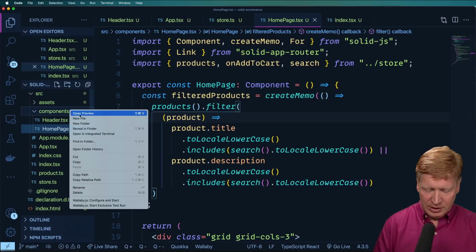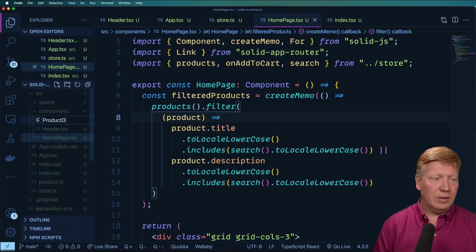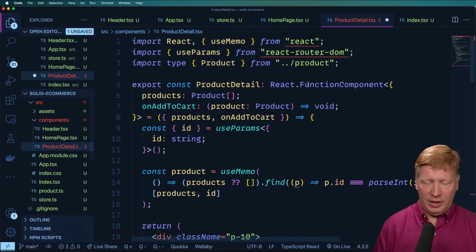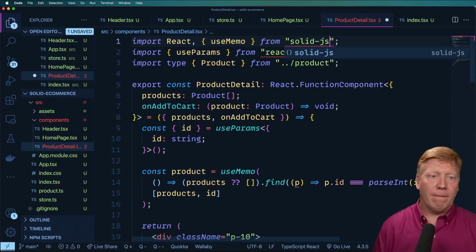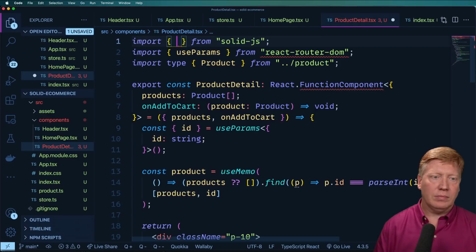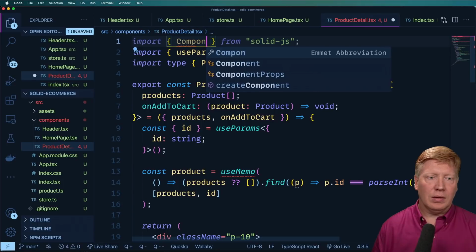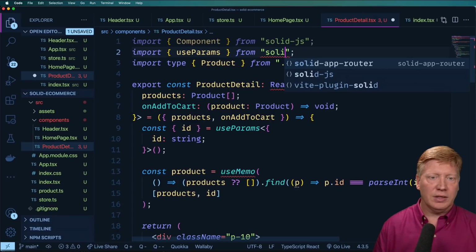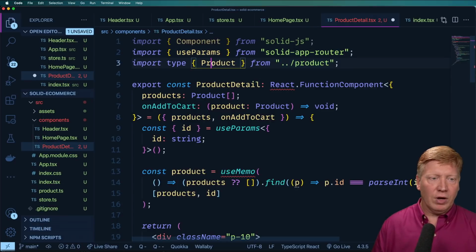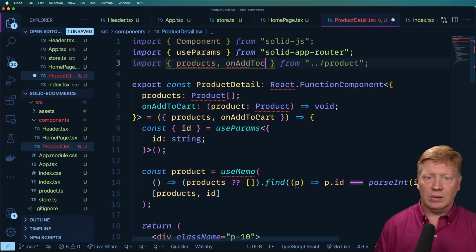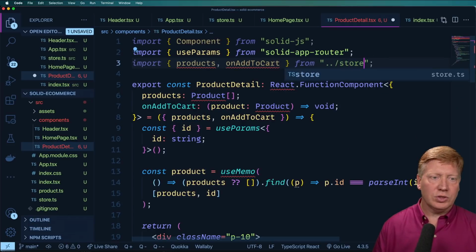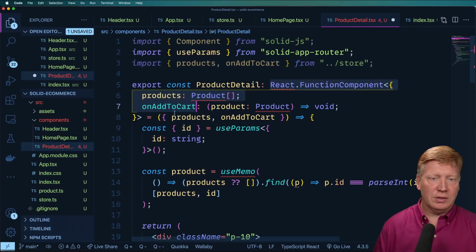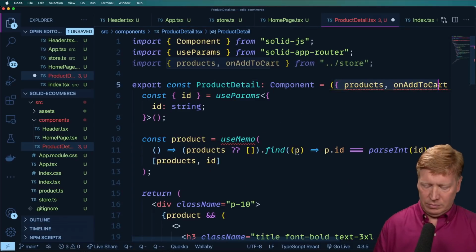Okay, so now that we've done that, let's bring in that product detail page. We'll create a new one called product detail. Paste that in. Again, I'll make that SolidJS. And we get use params from the solid app router. Great. Okay, that's actually right. And we're going to get products from the store and on add to cart from the store. So let's change this React function component to a component. Get rid of our inputs like that.